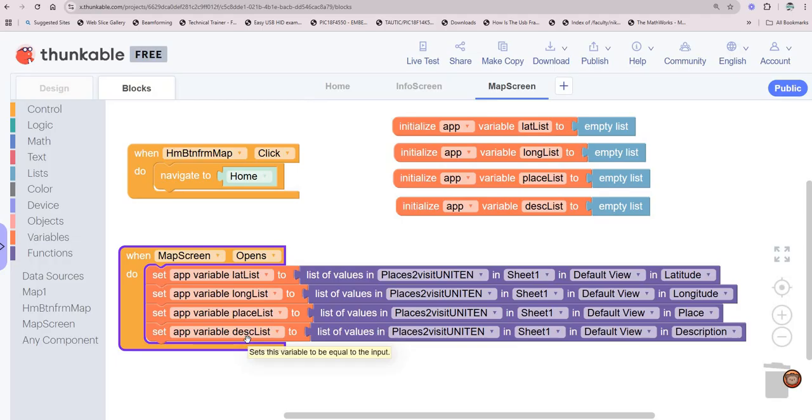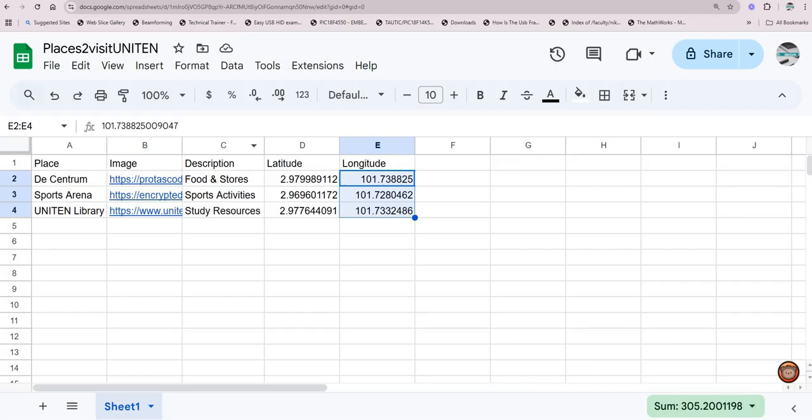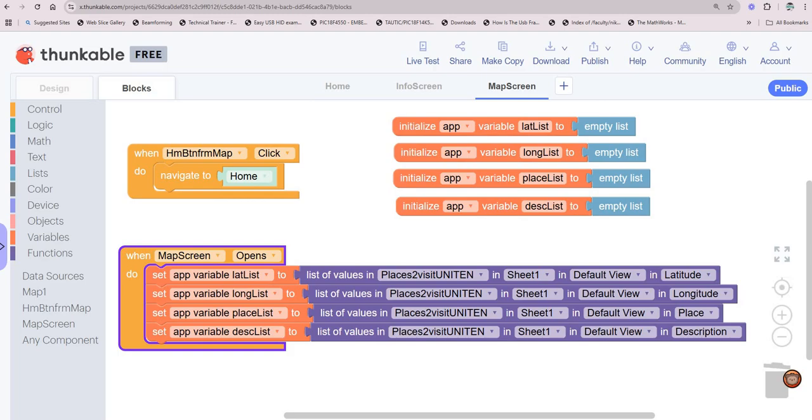So currently, how many lists do we have? How many rows? 4. In mine, I only have 3. It's okay. You have 3 or 4, it doesn't matter.